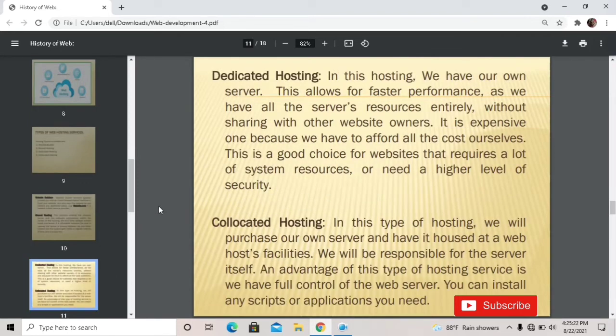Similarly, the next one is dedicated hosting. In this hosting, we have our own server. This allows for faster performance, as we have all the server's resources entirely without sharing with other website owners. It is expensive because we have to afford all the costs ourselves. This is affordable by only a single owner. This is a good choice for websites that require a lot of system resources or need a high level of security. The system is not slow.